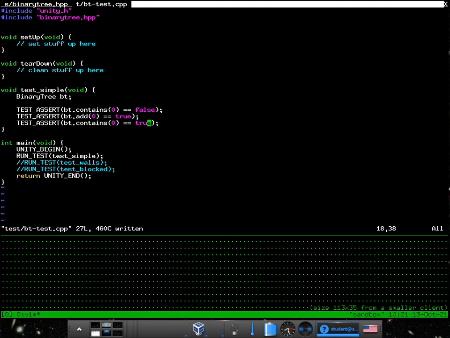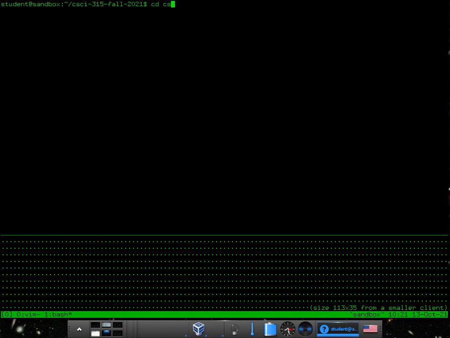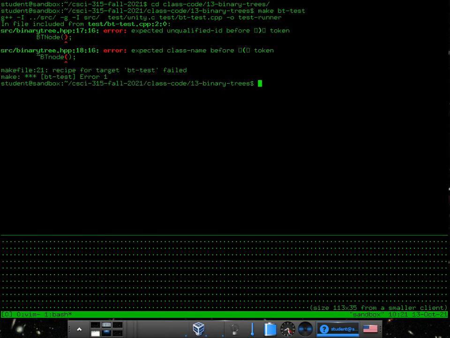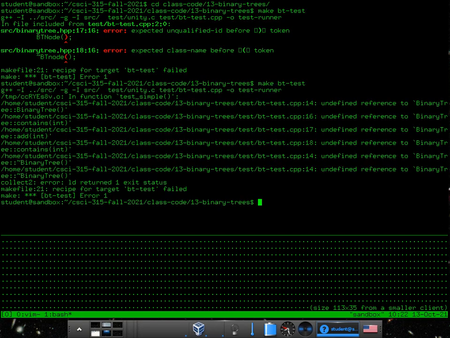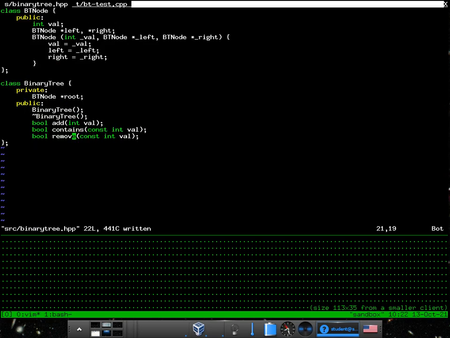All right, good. Let's see if we can fail this test case. Ooh, expected unqualified ID before token. On HPP line 18. Line 18. Oh, I see. Well, no, a good guess, but I think Elena pointed out that's actually what it's supposed to be, right? Oh, almost there. Undefined reference to binary. Yeah. Okay. True. All right.